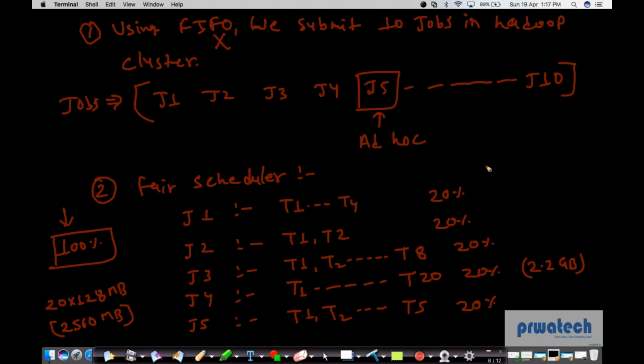This can be any data. This one has 128 into 4, which gives me 512 MB. Then T1, T2, this is 256 MB. This is my data size, the data I'm processing using my MapReduce program. This one, T1 to T8, is exactly 1 GB. T1 to T5 is 512, and another 128 will give me 640.